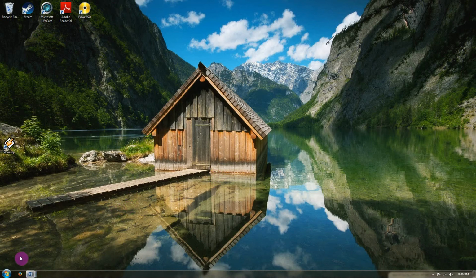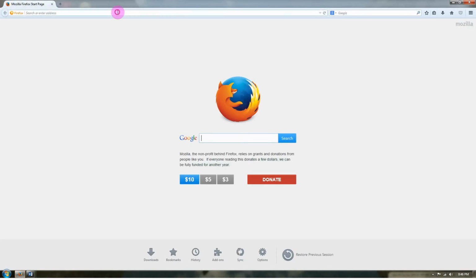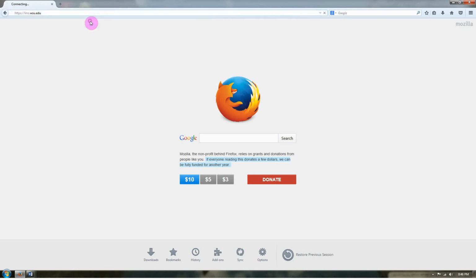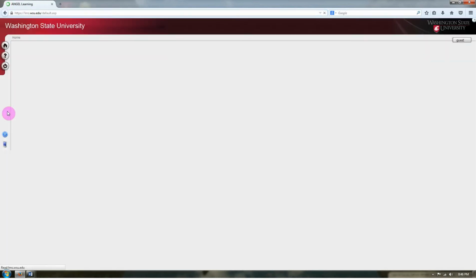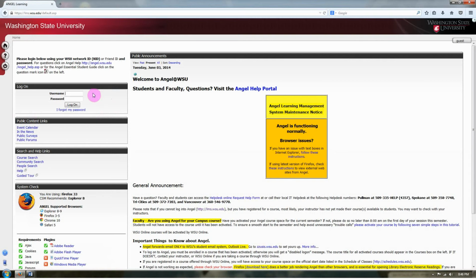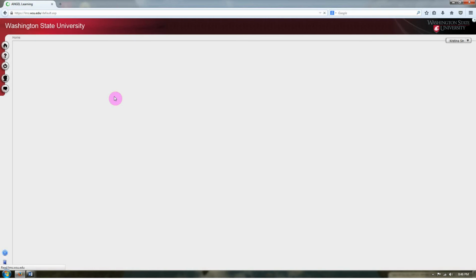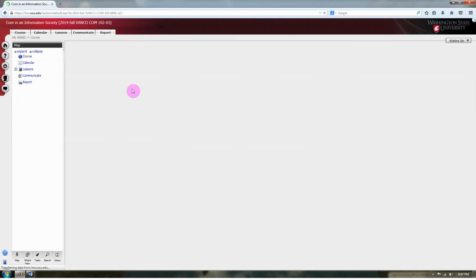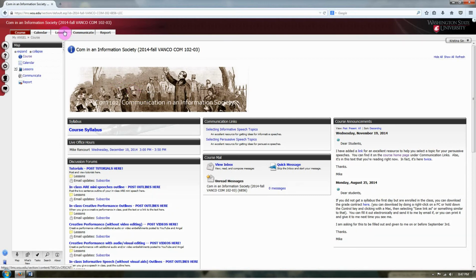So what you want to do first is open your browser of choice. I'm using Firefox. You want to go on to the Angel website, and that is lms.wsu.edu. Alright, so what you want to do now is log on with your username and password. Once you're logged on, you'll come to a place where you can see a list of all the courses you're enrolled in. You want to click on COM 102, and then you want to click Lessons.